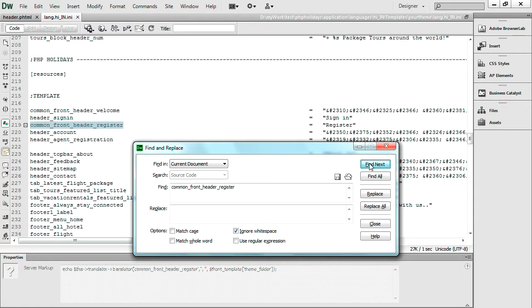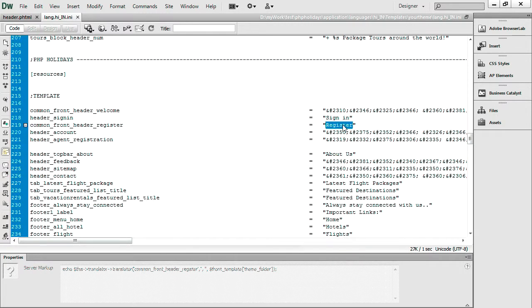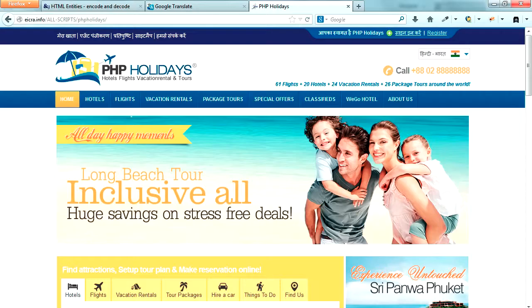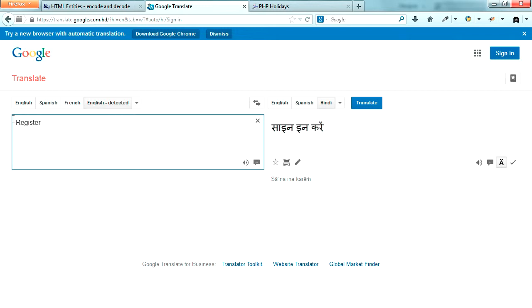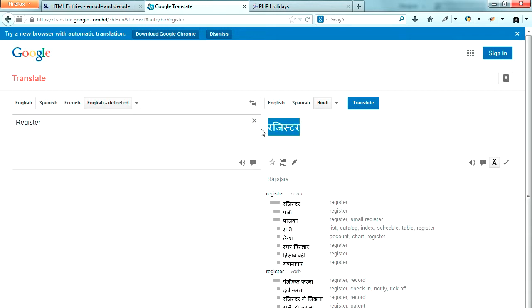I want to find what value is called. Yes, it is. The value is written here as register. So I need to know what register is called in Hindi local language. I am going to paste it on translator. Here is what we get from Google.